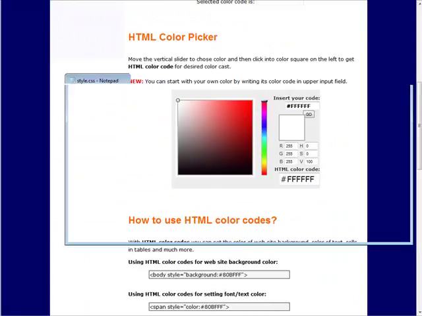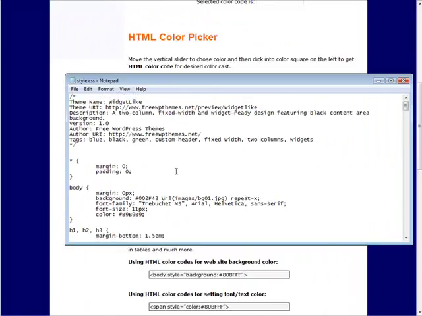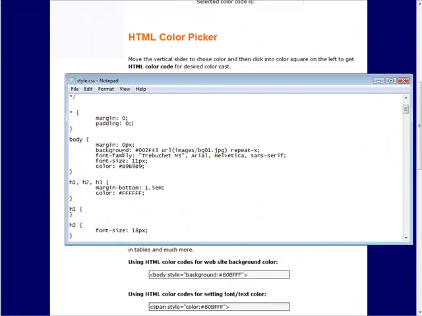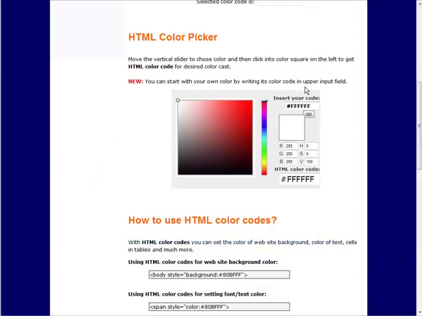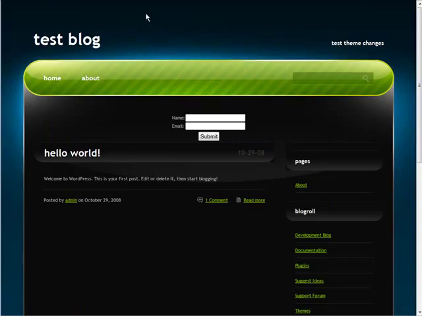So if we go back to our style and want to see what our background color is, we take this and do a copy, and we'll paste it in here. Okay, so as you can see, the background color is this black color, right? Okay, which is right.